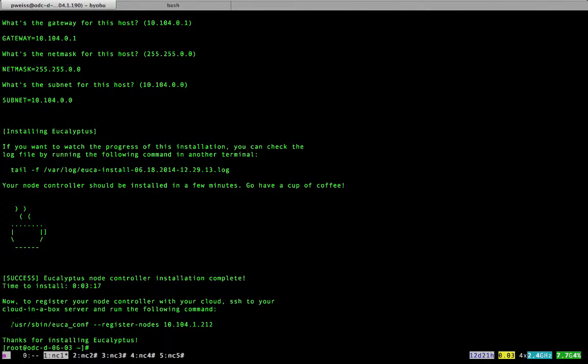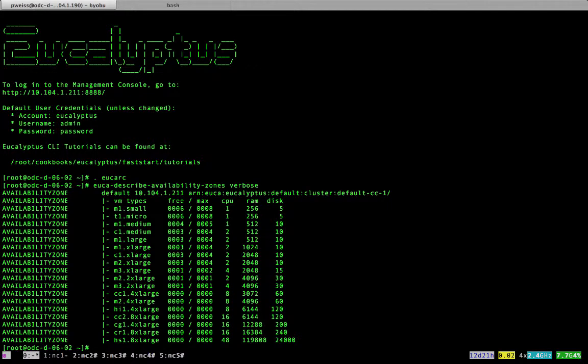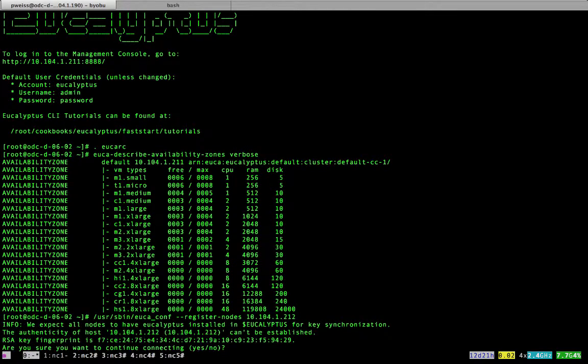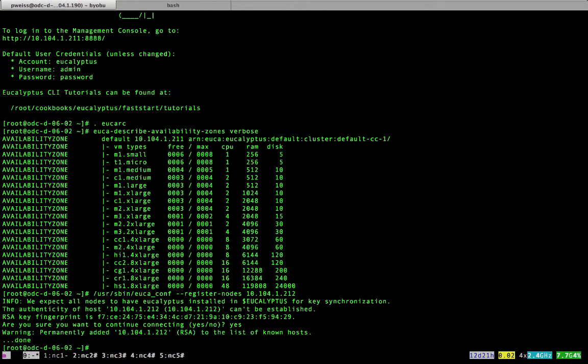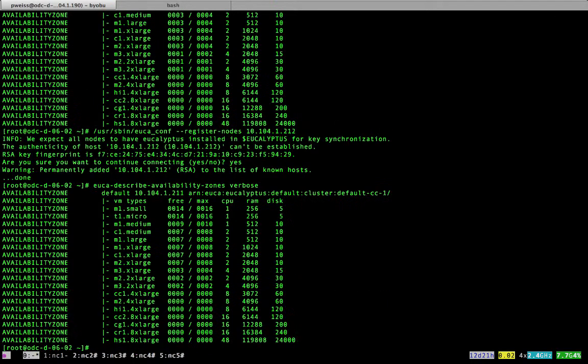Okay, as we can see, node controller 1 is finished. We will copy and paste the registration command from the node controller, and paste it into the cloud controller. We will now run the Euca Describe Availability Zones verbose command to see that we've increased our capacity. Currently the capacity is M1 small max of 8. And we run the command and we see now that we have a max of 16.